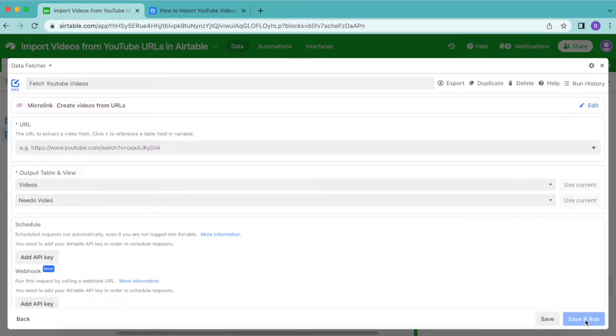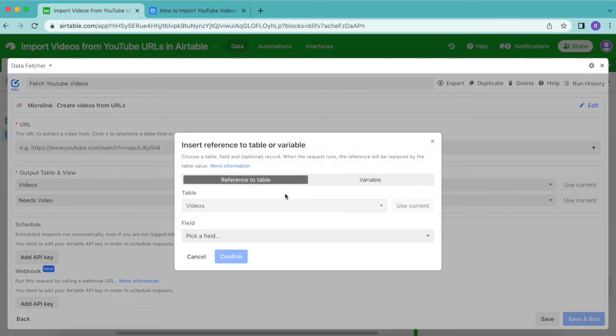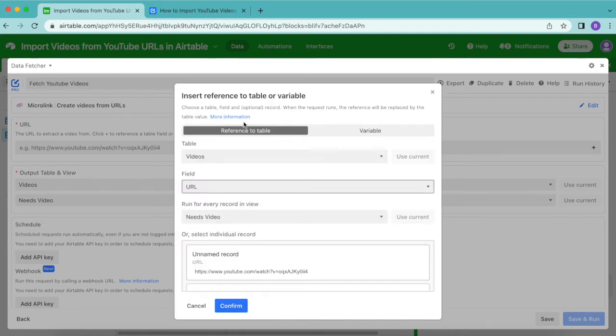And now the following screen will load. Here we need to have a look at this URL section. Over to the right hand side, we're going to click on the plus symbol to reference a table field or variable. Here, we'd like to reference the table to our videos table, which is already selected, and for the field, we're going to choose URL. As you can see, this immediately brings the following information up. It has our three URLs that we've already pasted in there, and under Run for Every Record in View, it already has the option selected needs video. That's exactly what we need to have here, so we're going to select Confirm.